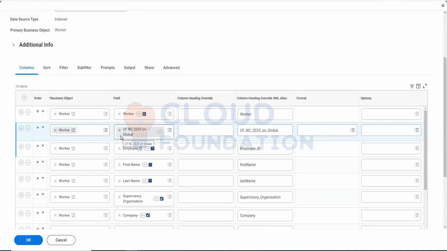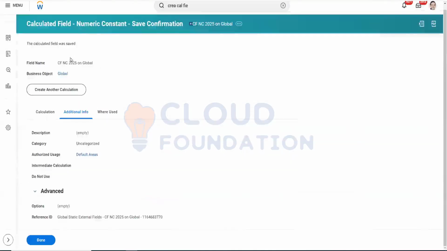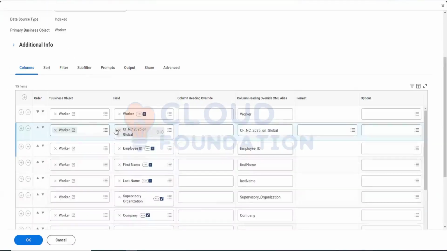There is no restriction that applies on this global business object's fields. I have created it on the global business object, and see, this is coming on the worker business object. But when you create a field on the worker business object and you try to fetch that calculated field on any other business object, you will not be able to do that.